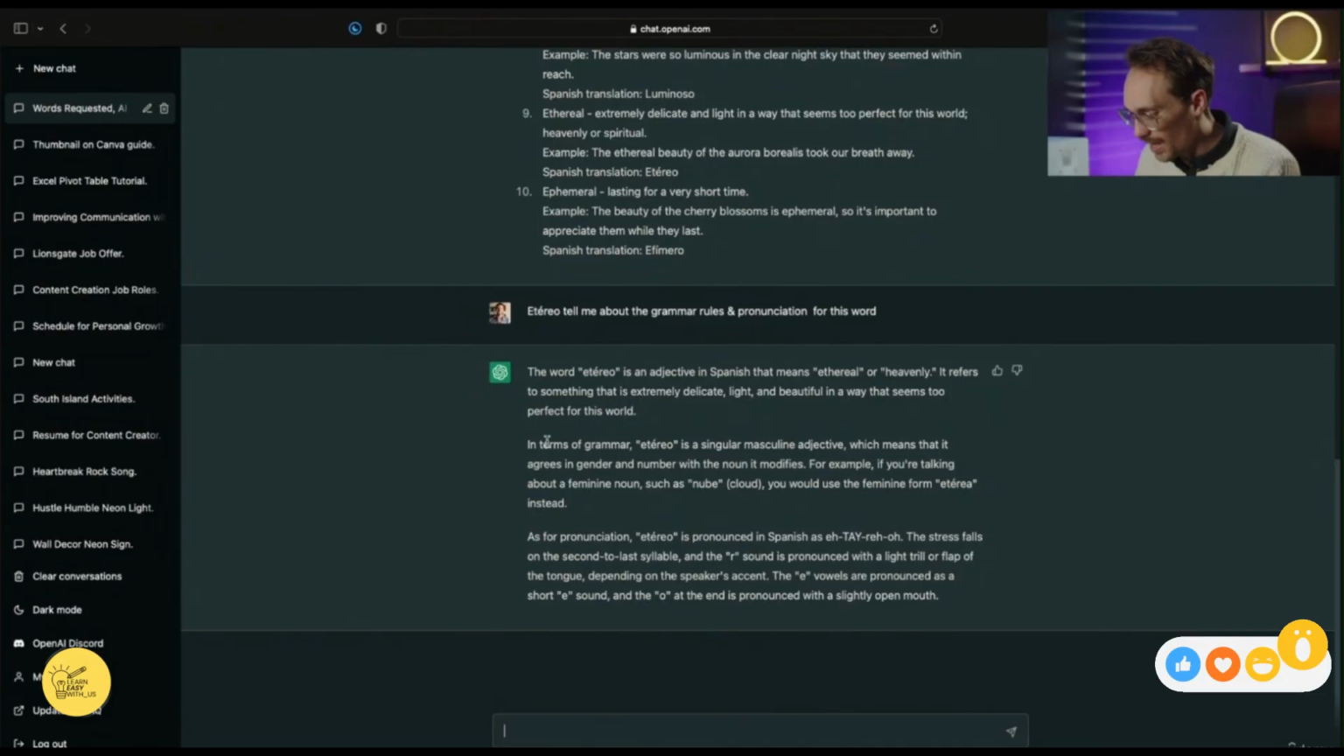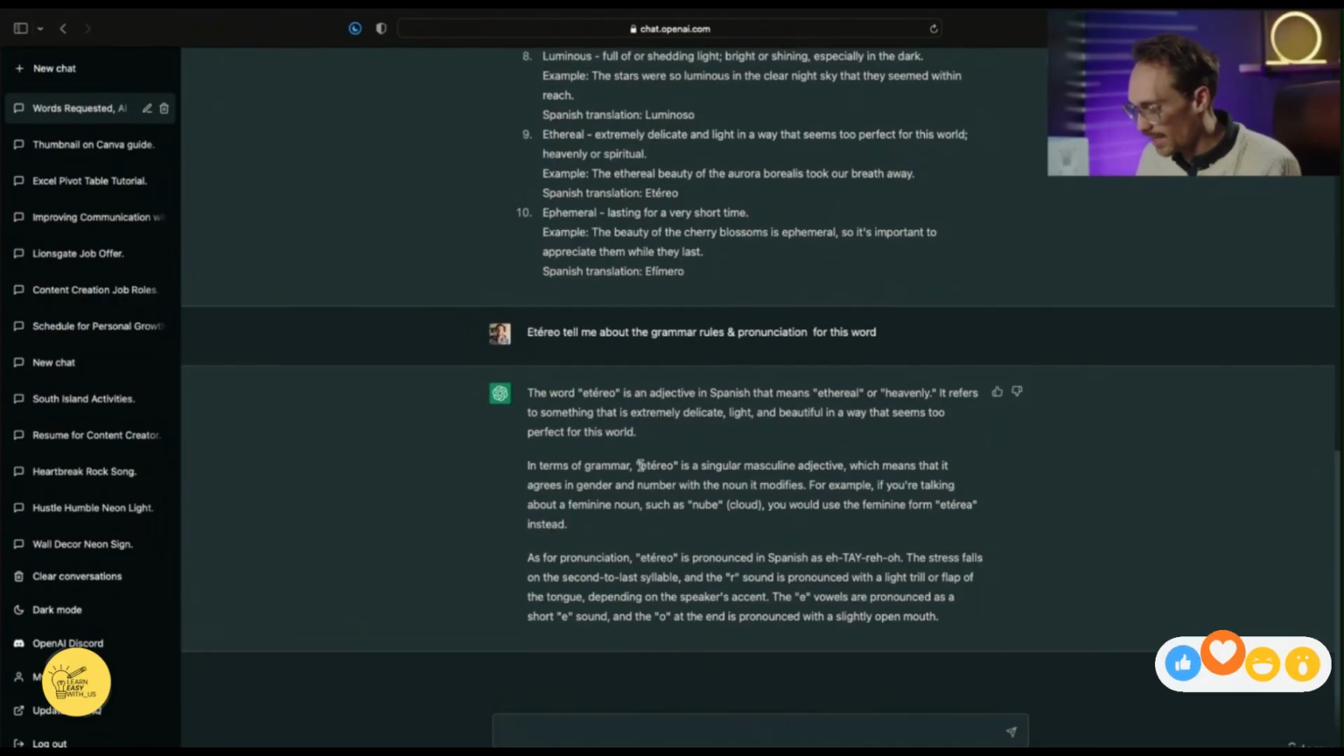Awesome. So here we have the grammar rules for this word, the pronunciation, and how to use it. And I can see it's pronounced here "etereo." Hope I'm doing that okay. The word "etereo" is an adjective in Spanish that means ethereal or heavenly.